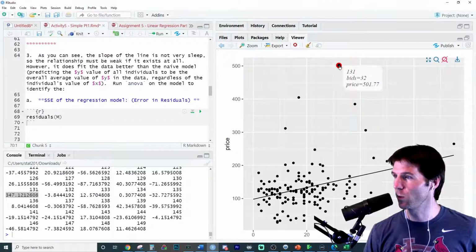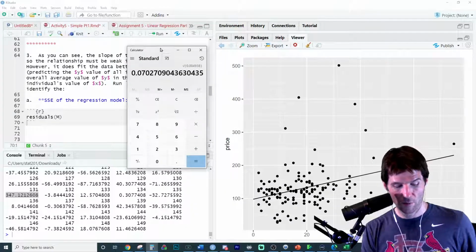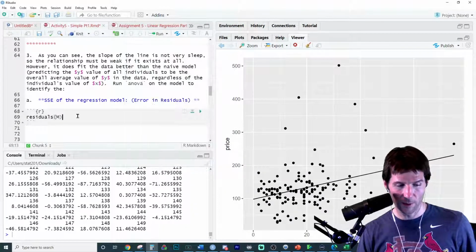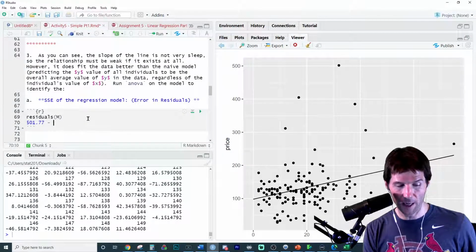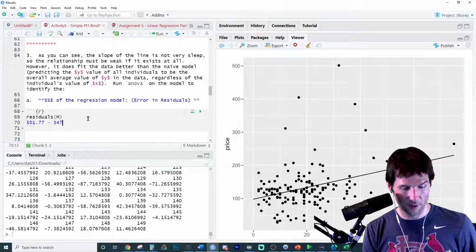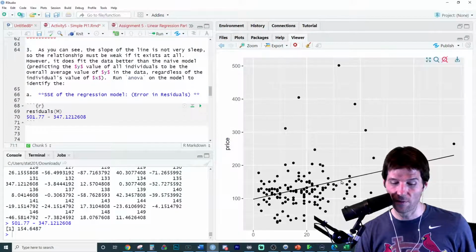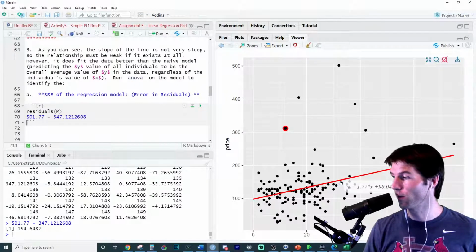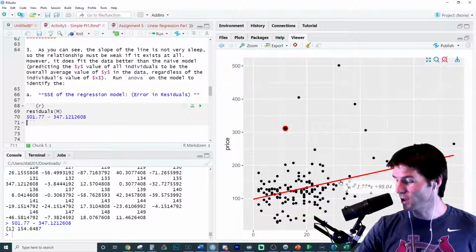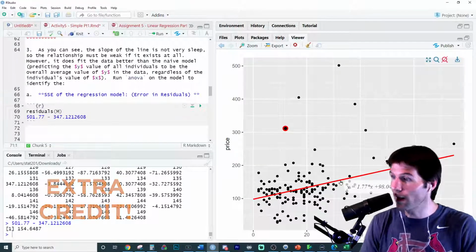So we know 501.77. Watch this. Let's do it in R. 501.77 minus 347.1212608, and that is the value of it right here. Its predicted value is 154. Yes, exactly. Great job right there. Great job, Max. That's how much higher it is because it's a positive residual, and its value would be this.